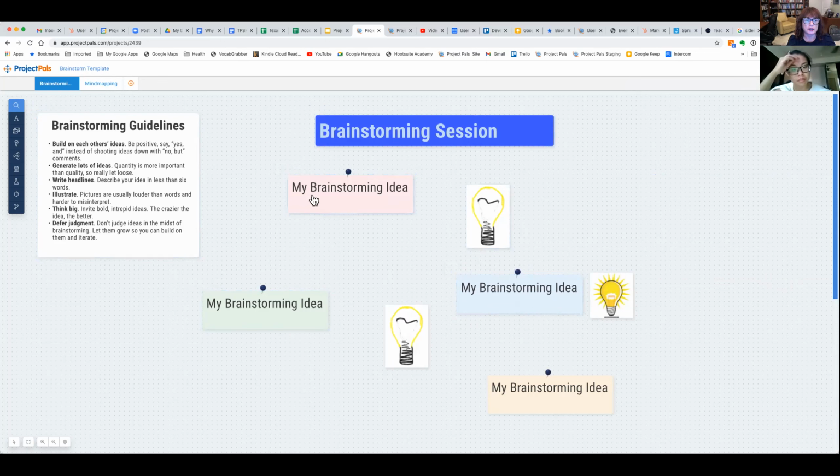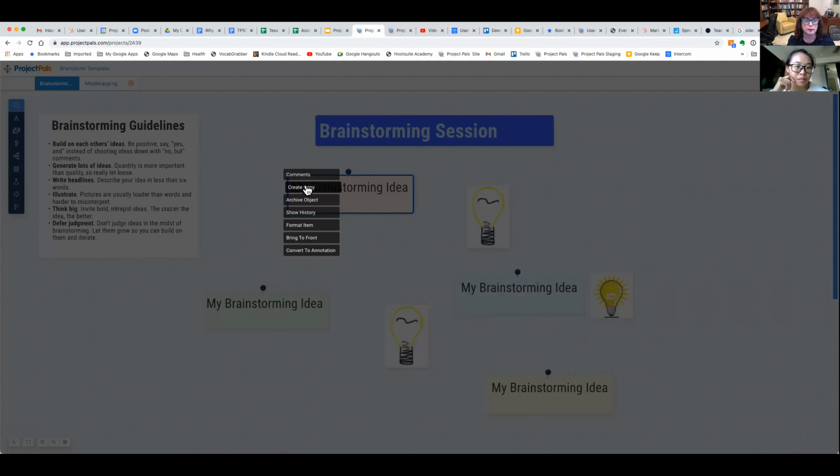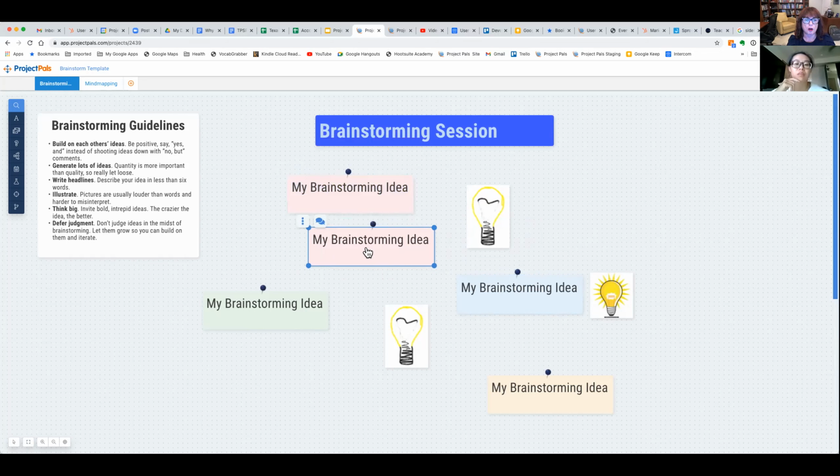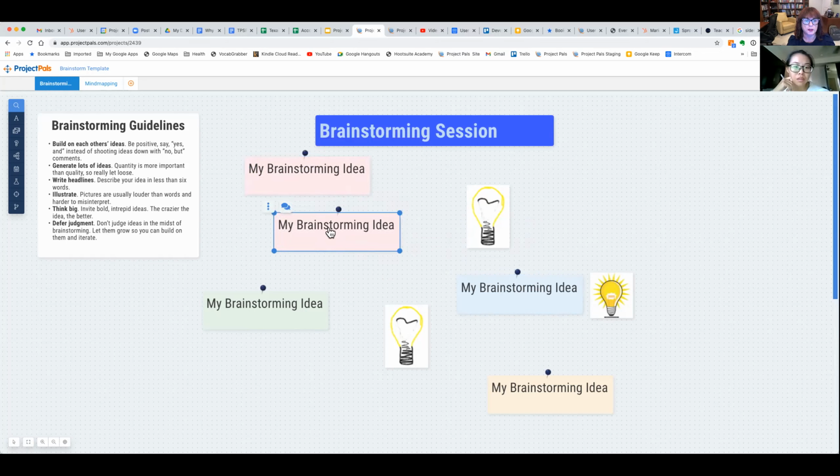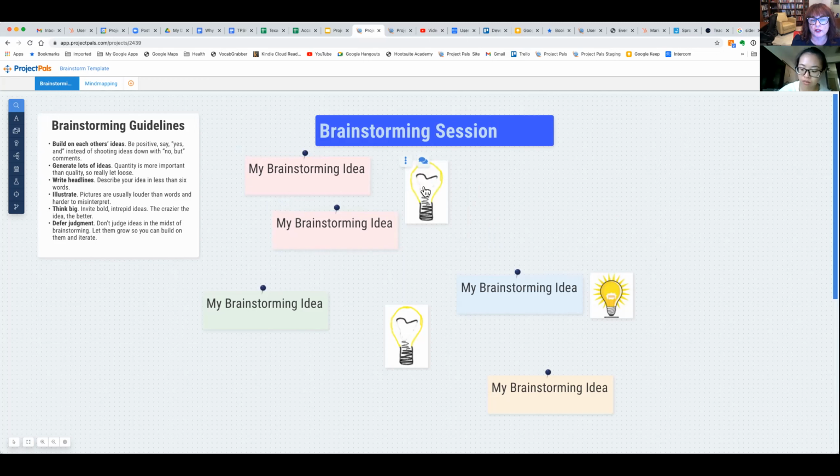And basically, students can replace whatever is written here with their ideas. And if they need to add more, they just click on the 3 dots and go to create copy. When they create a copy, they create more sticky notes with their own color. This is the way you can distinguish between the students and know who did what, who added what.